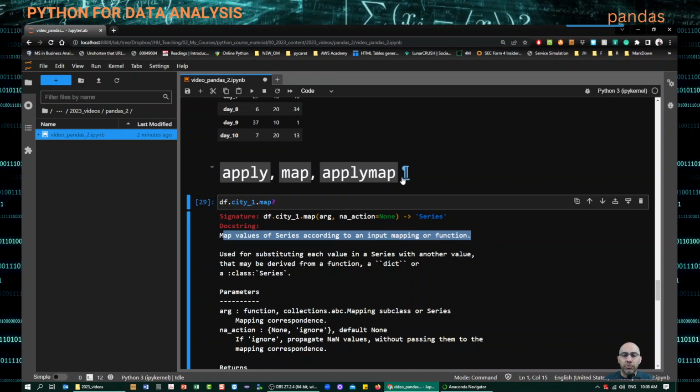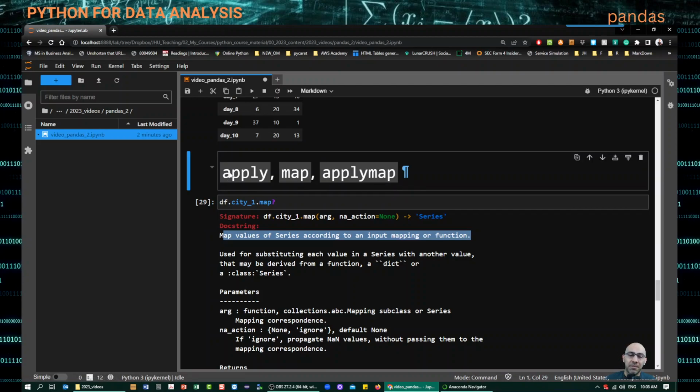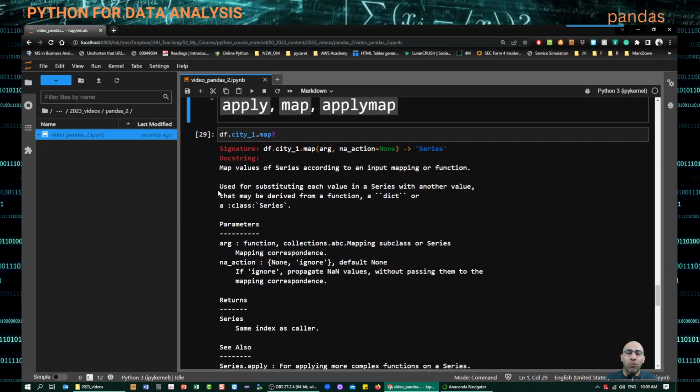Anyways, out of these three, all you need is apply, and oftentimes even apply is not a good idea to use. I was not planning on having such a long video just for these 4 functions. In the next video, I'm going to talk about the where function.